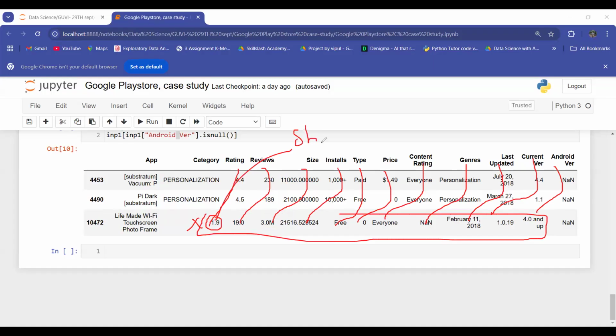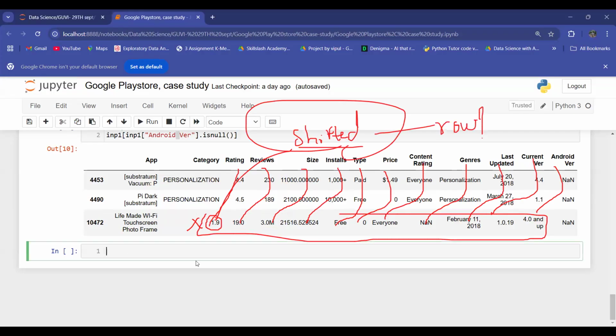Are you agree with me? Yes, everyone. It is shifted row or not? Can I get response? Yes. Yeah, you can unmute and speak, guys. Now it's time to discuss. Yes, Gopi.